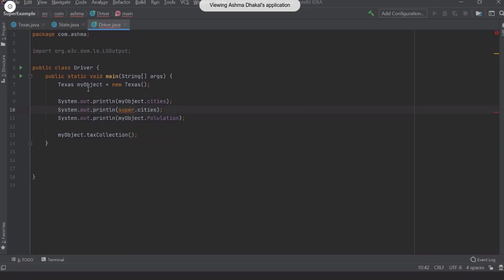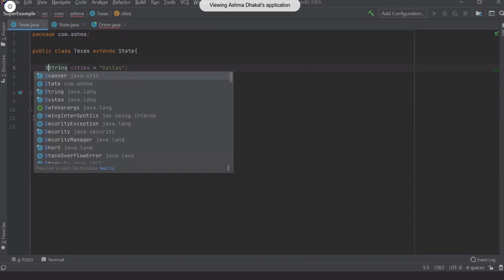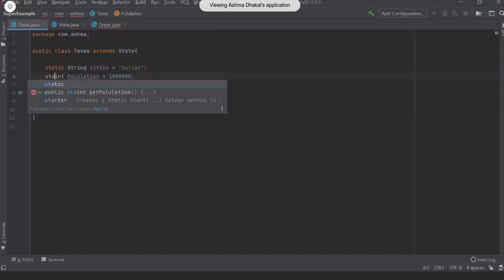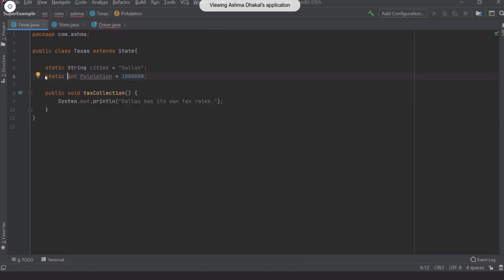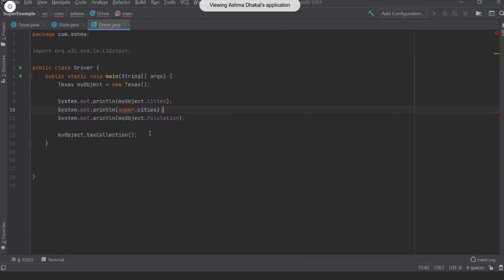What's happening? Main method is not static. Oh, I think if I create, I'm not sure. Let me just do static here. But if I create an object, I think I don't have to write static. Yeah, you don't need to put static if you are creating an object. Static comes into the picture when you are not creating an object. Okay, here this is your driver class.